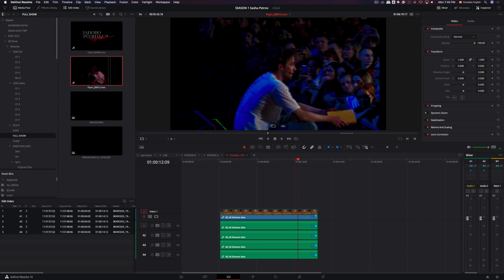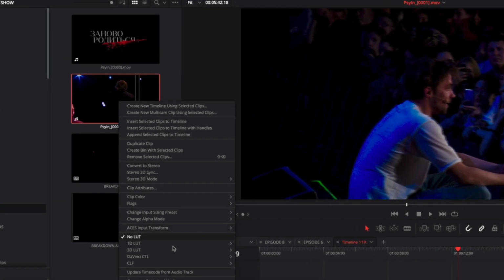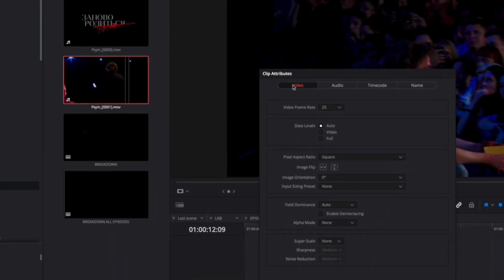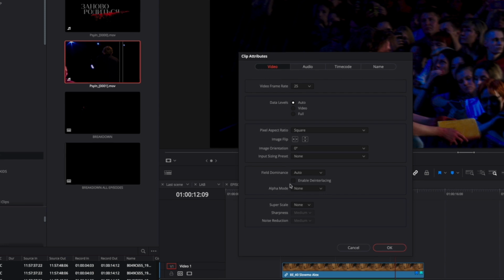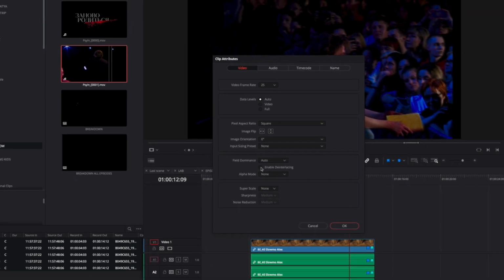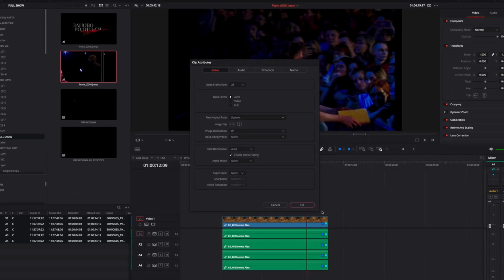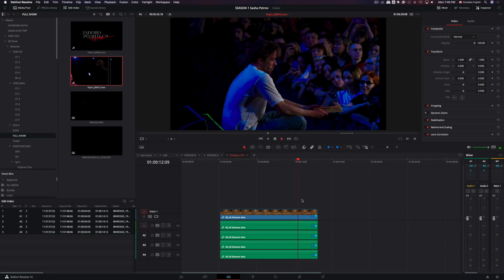So, to get rid of those is pretty easy in DaVinci. You go to the clip that has it, right click, clip attributes, and here under the video tab, which is the first one, you just enable the de-interlacing. Okay, boom, yeah, it's gone.